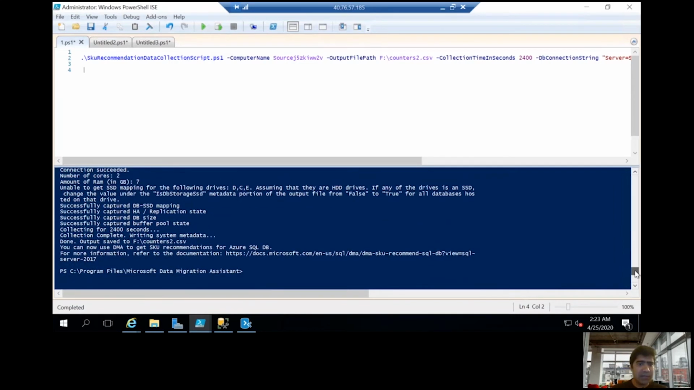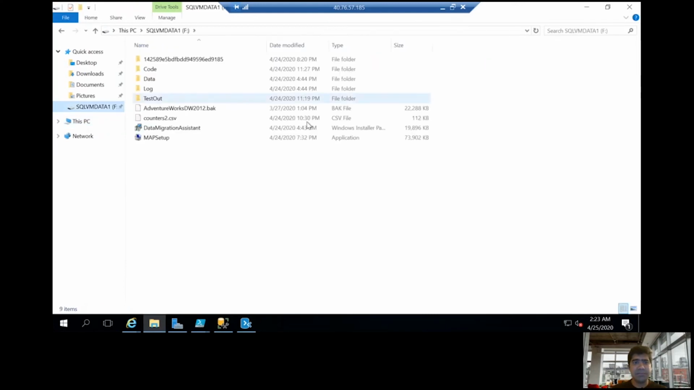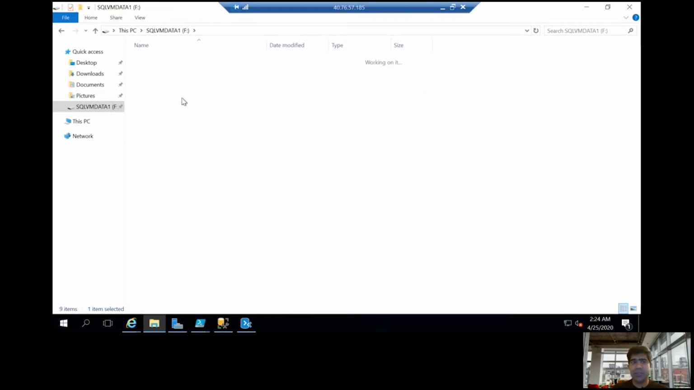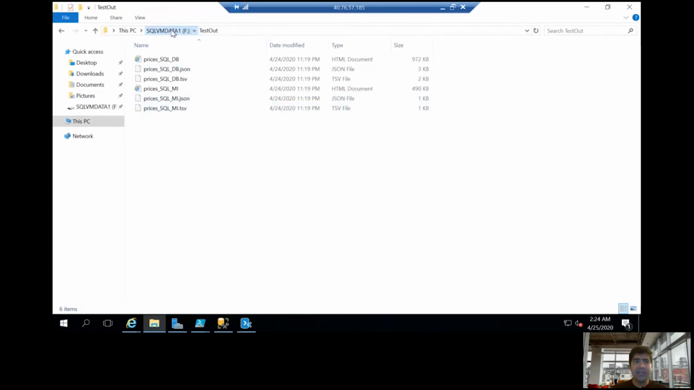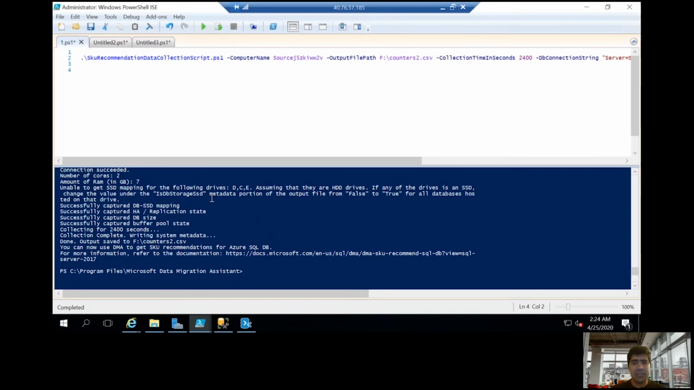And after this runs successfully, you will find a file created on your F drive, like counters2.csv. Once you have this, next you need to create another folder here called test out. You just need to create a folder, no need to do anything inside. When you run the next command, these files will be populated here. So just create this folder, test out, and then you can go to the next command.